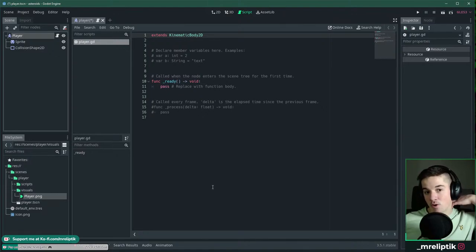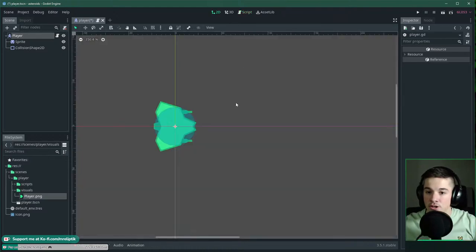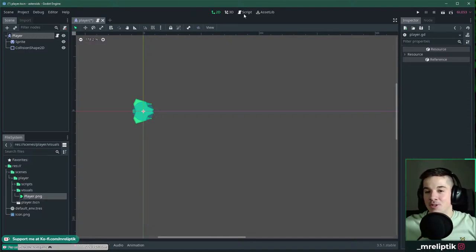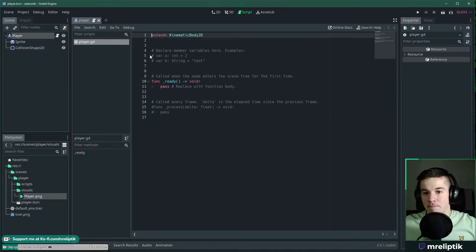Okay, so now what you can see is basically we switch from the 2D viewport to the script viewport. So if you want to go back to the 2D viewport, you just click on 2D here, and then you can see your object. And if you want to go on the script, you can either click on the script icon here, or click on the script icon on the tab, or click on the script icon up there. So really, you have a bunch of options. All right, so let's go back to script.